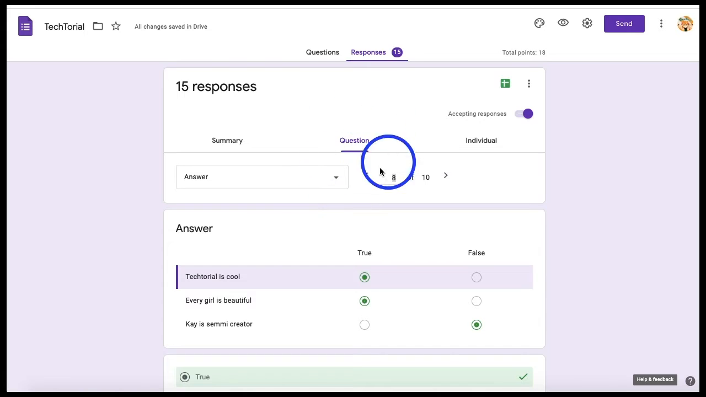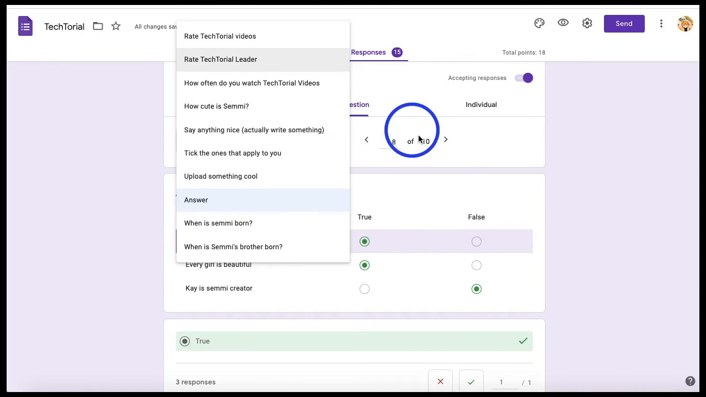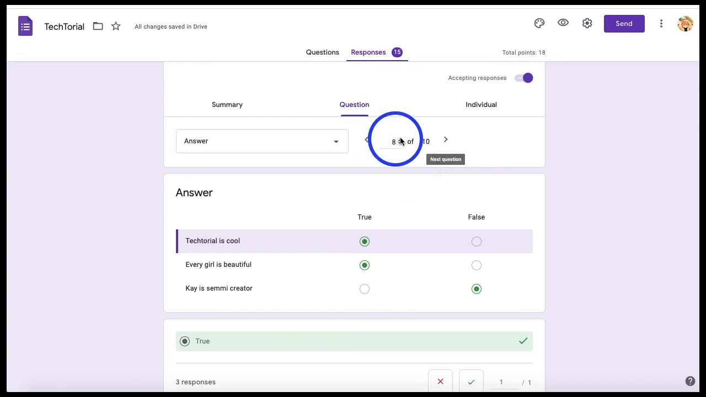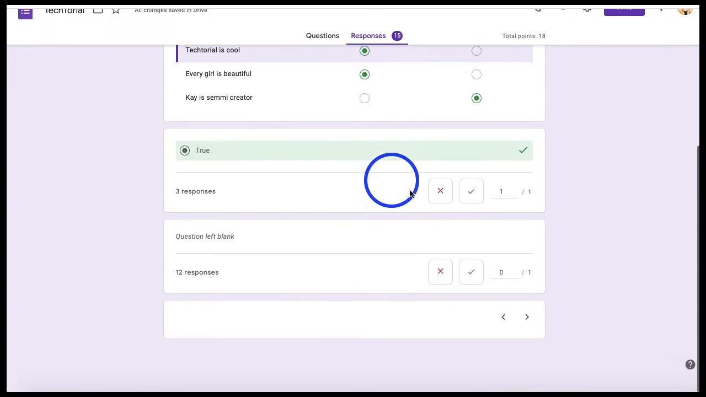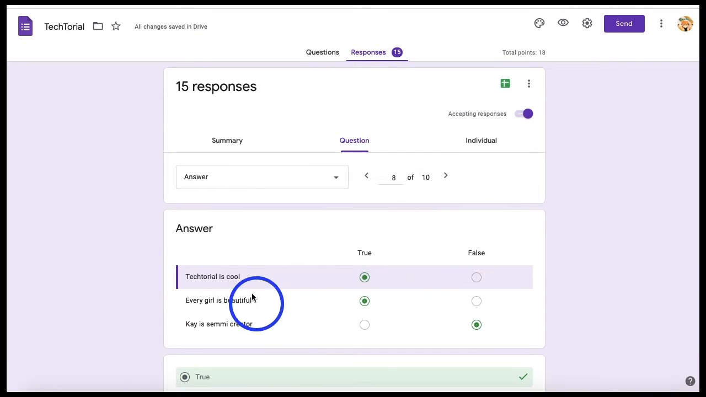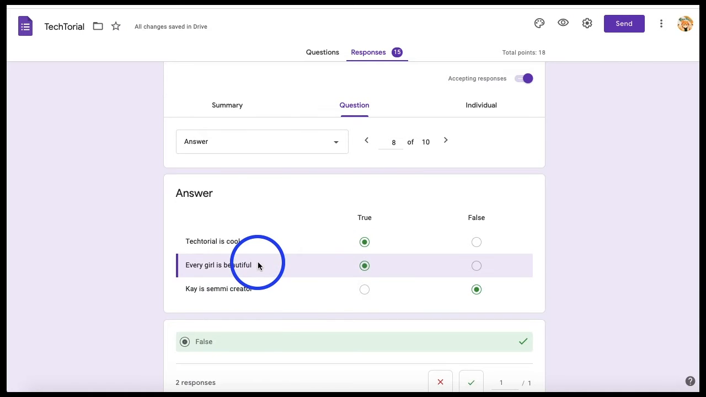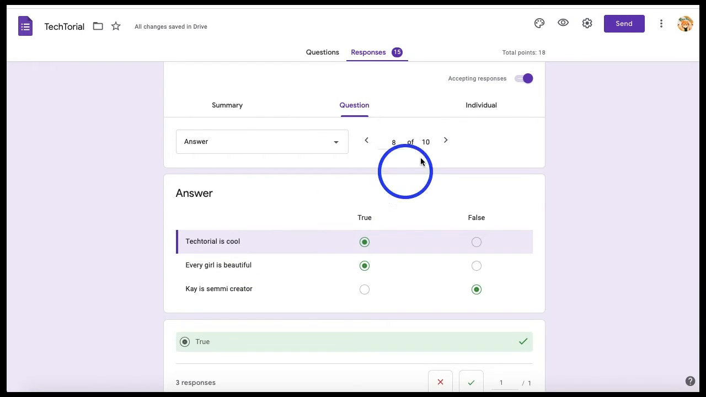When you go to the question section of the responses, it will display all the answers of a question. You can change this question by selecting from the drop-down menu here or typing in the number of the question in the space beside it. You can also click on the arrows at the top and bottom of the page to switch between questions. Do take note that for grid questions such as the multiple choice and checkbox grid, you can only choose which row to display the responses from.